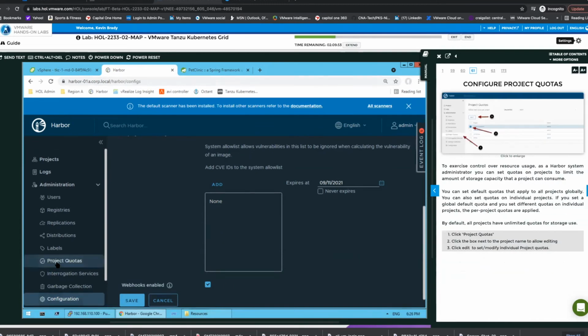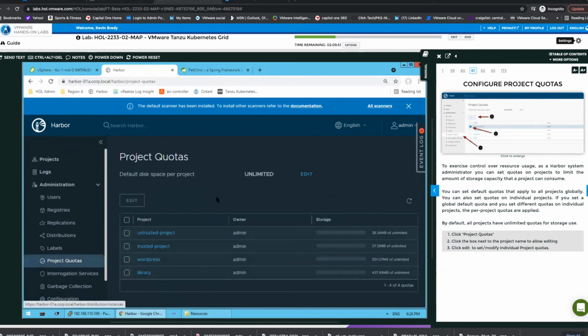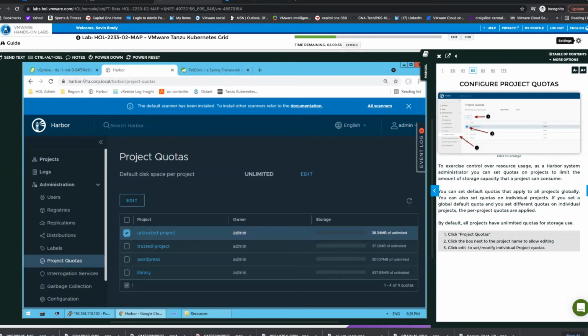I can also configure project quotas. Because Harbor is taking up disk space, I want to make sure that no one project takes up too much disk space, and I can do that by setting quotas. So I click the project I want and edit it, and I can set project quotas for those projects.